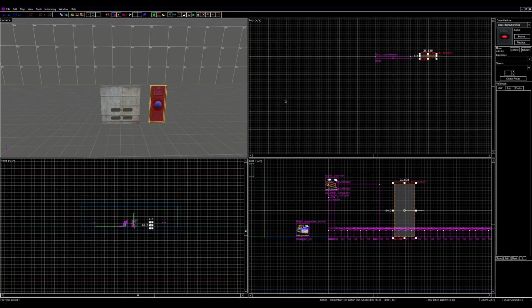Alright, so now we're in Hammer, we're in the map, and before I'll show you how the computer itself works, let's have a closer look at the I/O or input-output system of Source Engine. If you already know all of the intricacies about it, you can simply skip this section. But basically, it's the way that entities in maps can interact with each other.